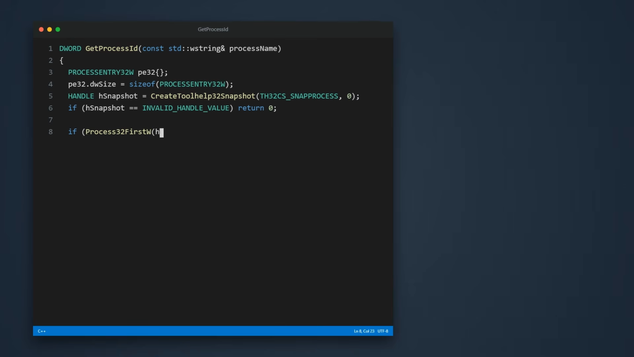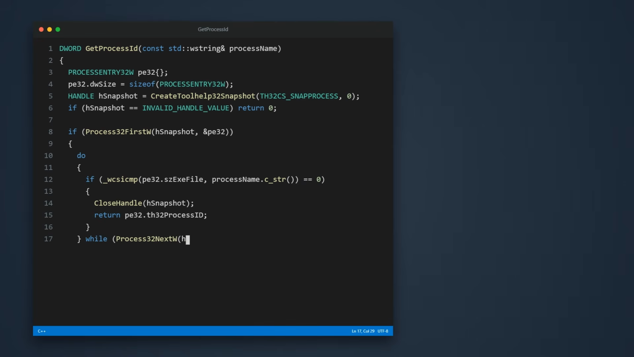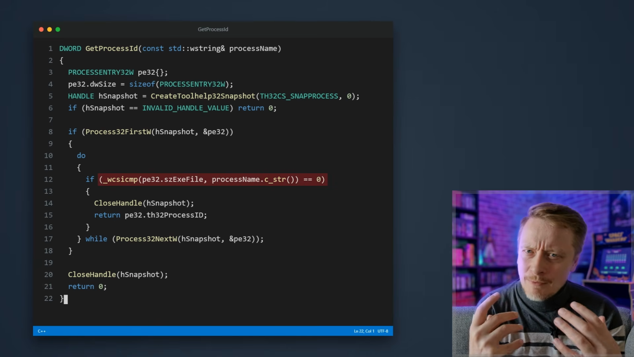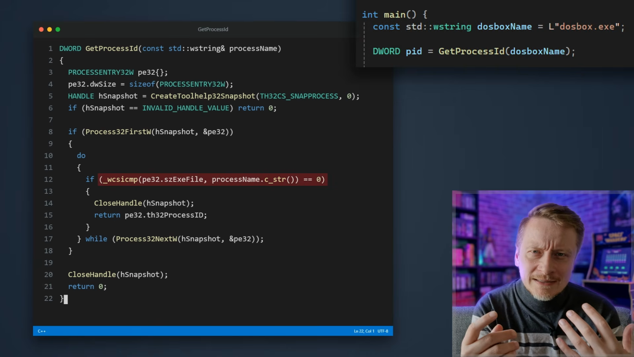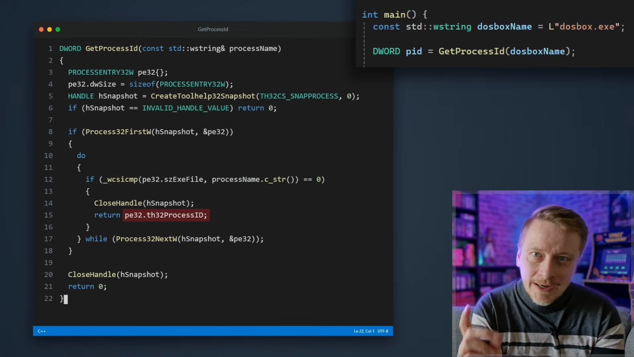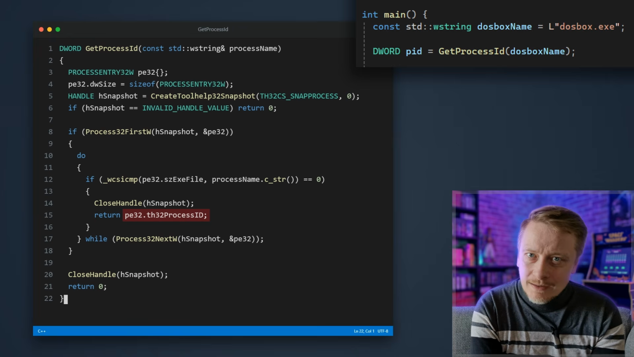Next, we set up a structure called PROCESSENTRY32W and use a do-while loop with Process32FirstW and Process32NextW to read down the list one by one. Inside the loop, we use a compare to compare the name of every running executable against our target, dosbox.exe. The moment we get a match, we grab its process ID. We now have the PID.